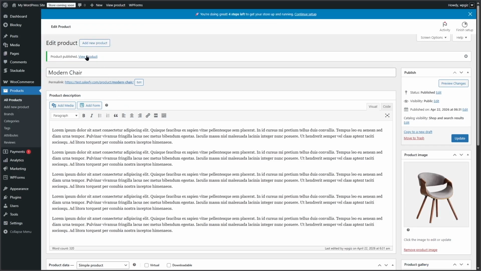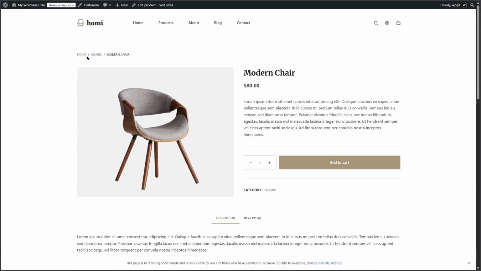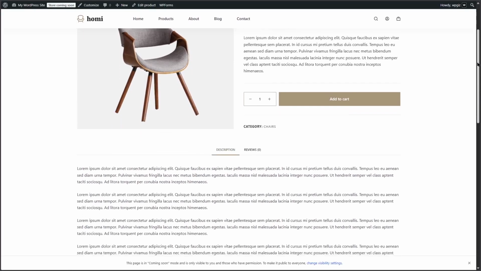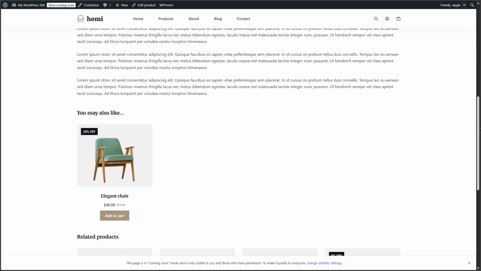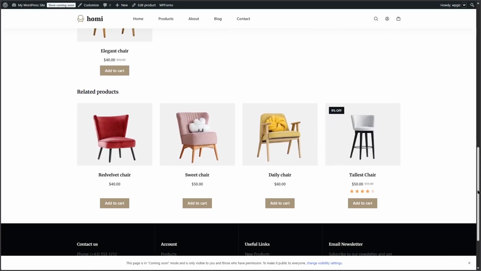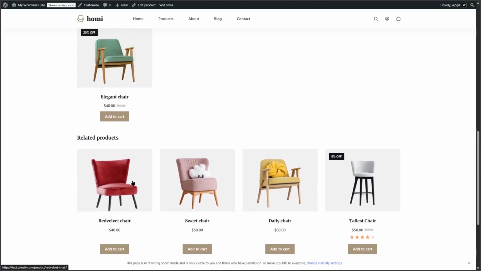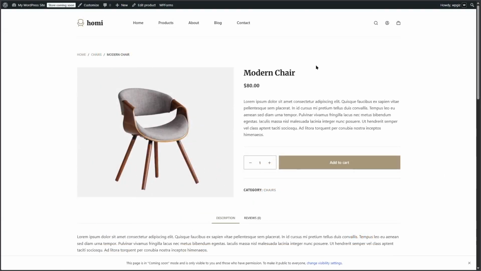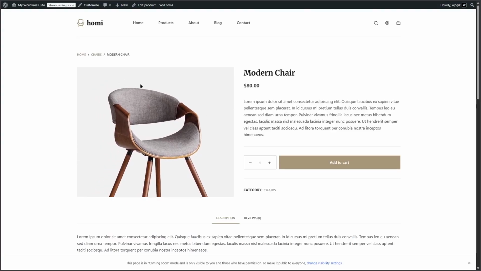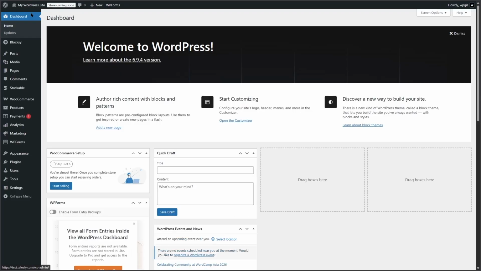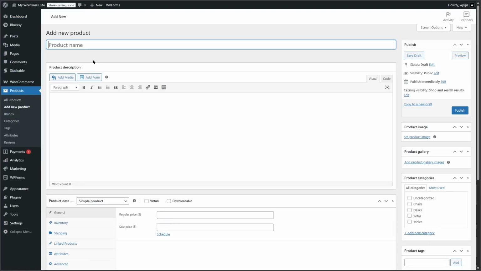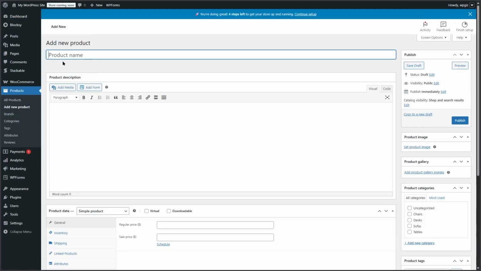Now, if we view our product, we can see how it looks like in the front end. You see, we also added the upsell, so it's adding a you may also like section over here. And it also added a related product section. Now let's add another product. So what we're going to do is get back to our dashboard, go to products, click on add new, and add another product called modern sofa.